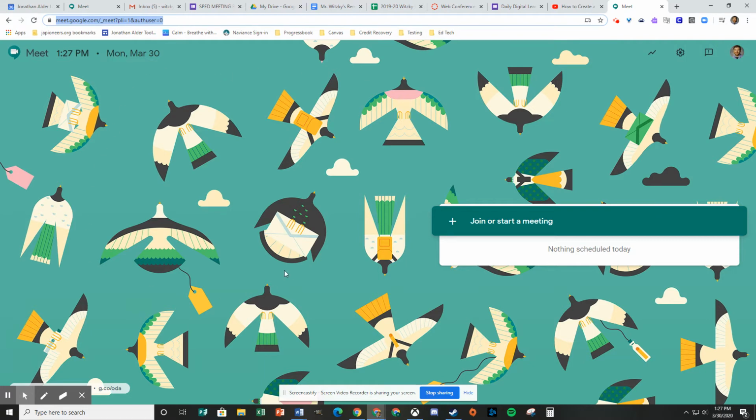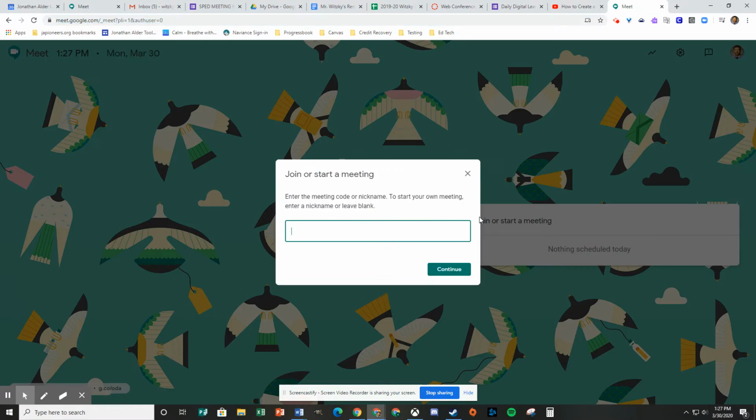And it's a pretty simplistic page here, not a whole lot on it. It kind of gives you any meetings you have scheduled currently. This morning I had a couple scheduled with a couple different students. You can click on Join or Start a Meeting to get one going right away. You type in the name of this meeting, so whatever you want for people to be able to recognize this meeting. I'm just going to type in test meeting for now. I'll click continue.